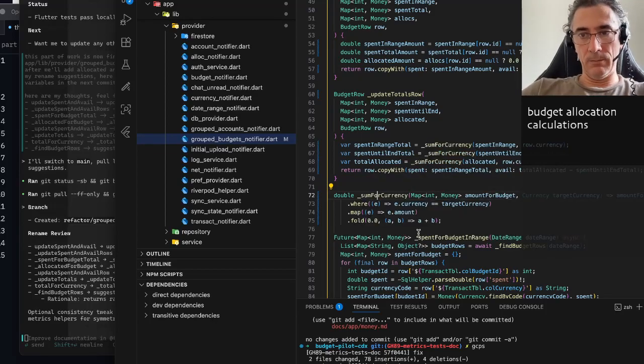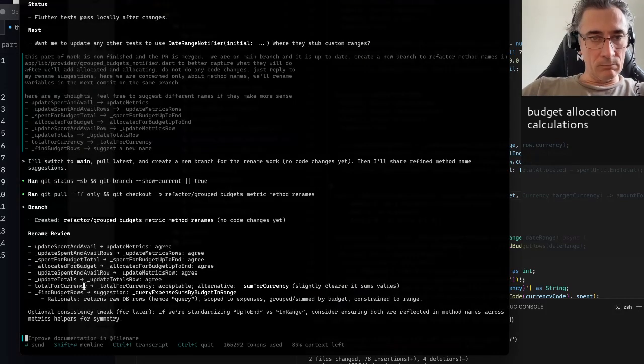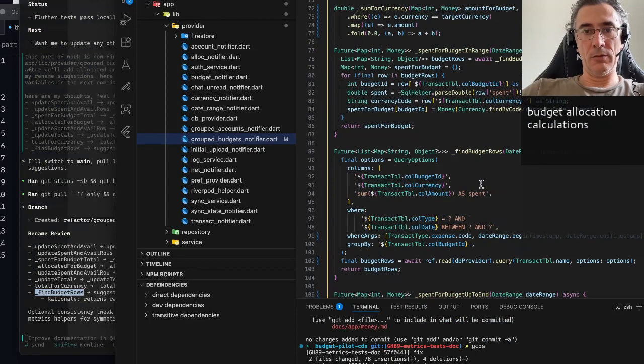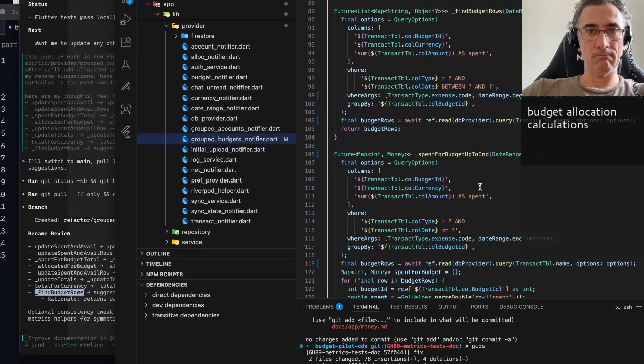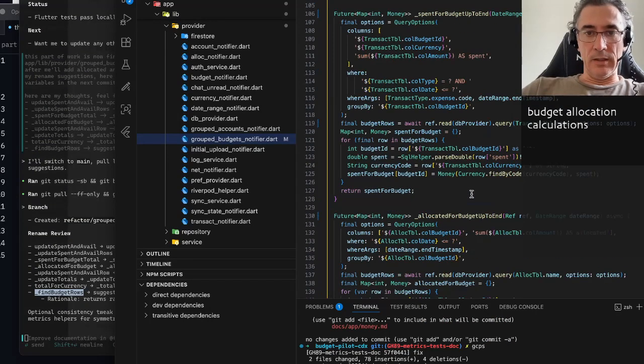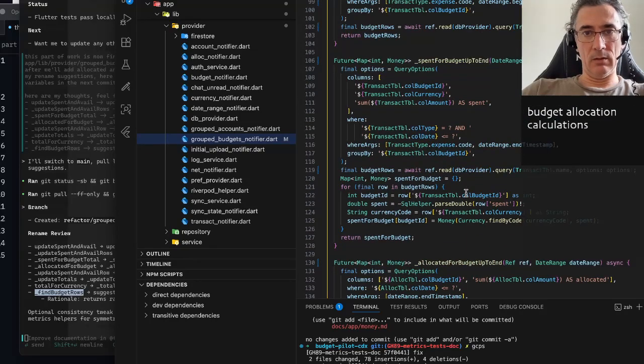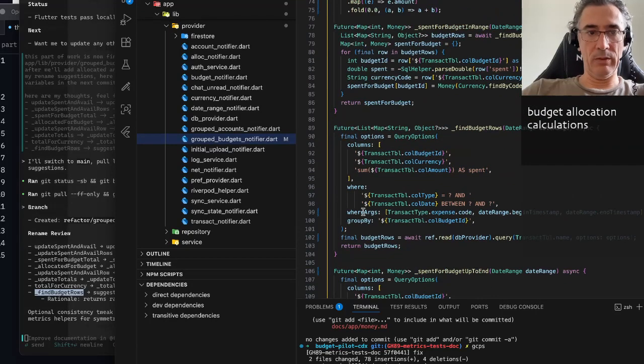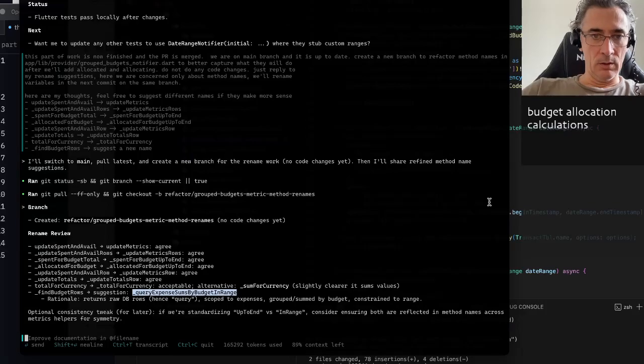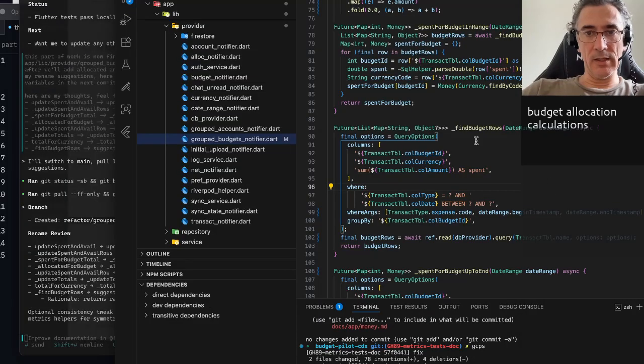Become private. That was like a little mistake. Okay, we're done with that. Find budget rows. Okay, that's the one I changed quite a bit. I think maybe this should be extracted somewhere else, but now let's not do too much. Maybe the query should not be here. Query expense sum. Okay, let's start putting that down.